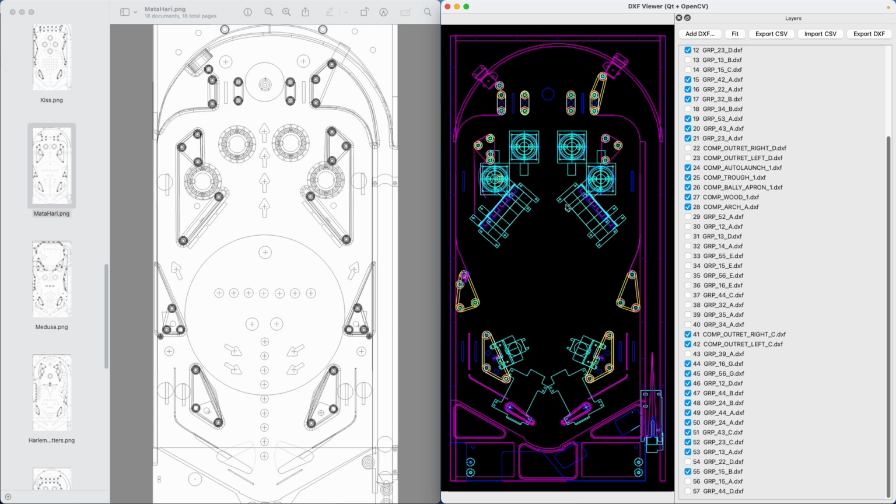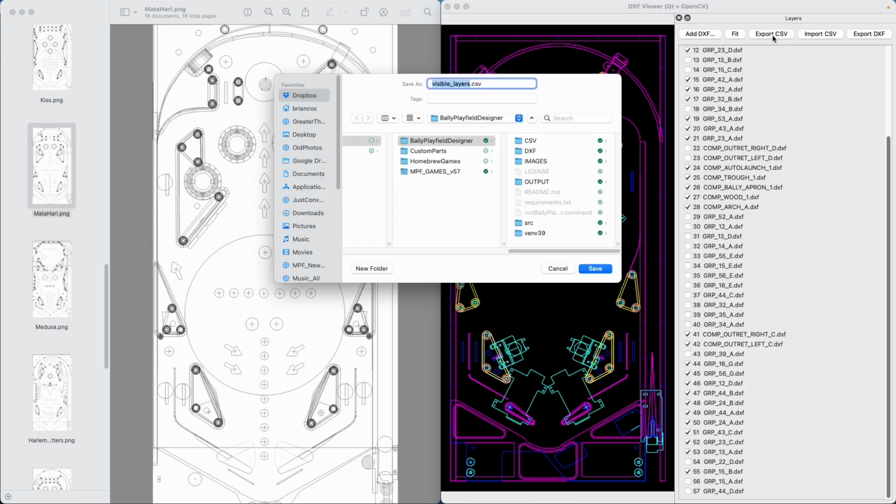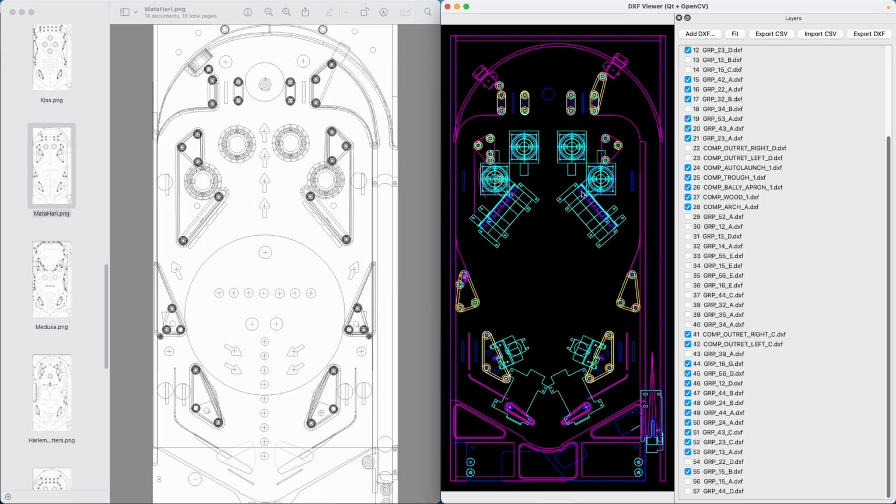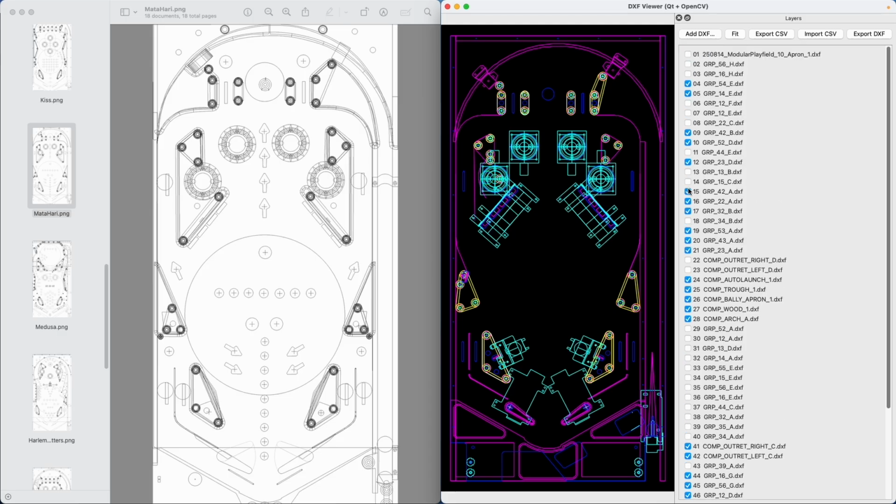Okay, so this is Matahari. Now if I wanted to, I could take this and I could go export CSV, put it in a CSV file, and you can see I already have a Matahari here. But you could add that to your files if you want it, or you can modify it and save it as something else. All right. Now for Matahari, a lot of these things are similar to Viking.